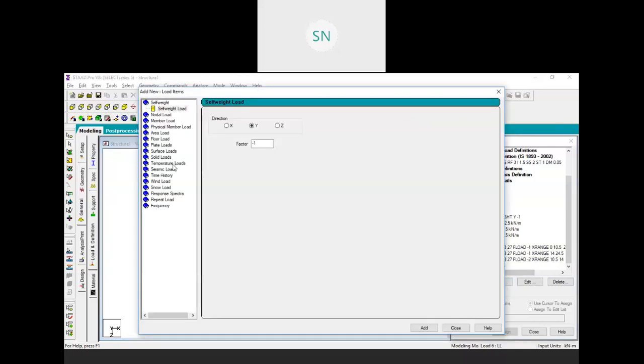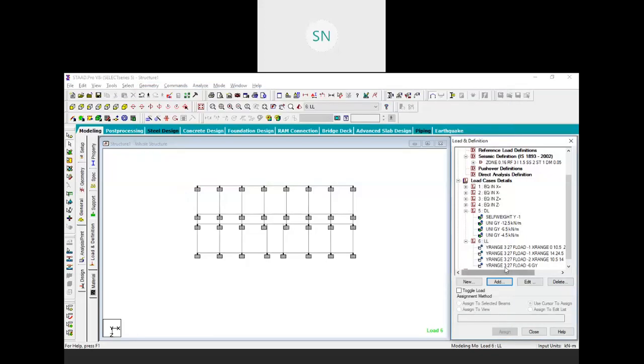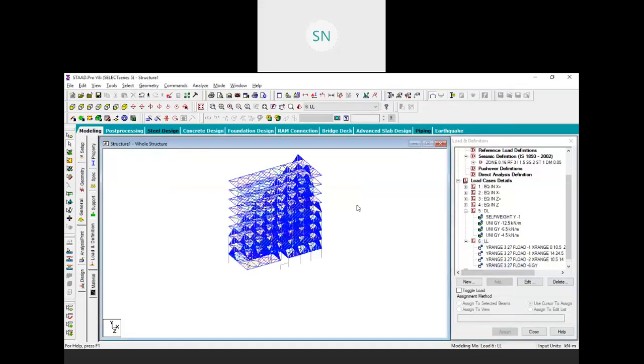So add floor load, minus 6 kilonewton per meter square, from 3 meter to 27. That's it. X is infinite, Z is infinite. Add and close. So we get everything over here.